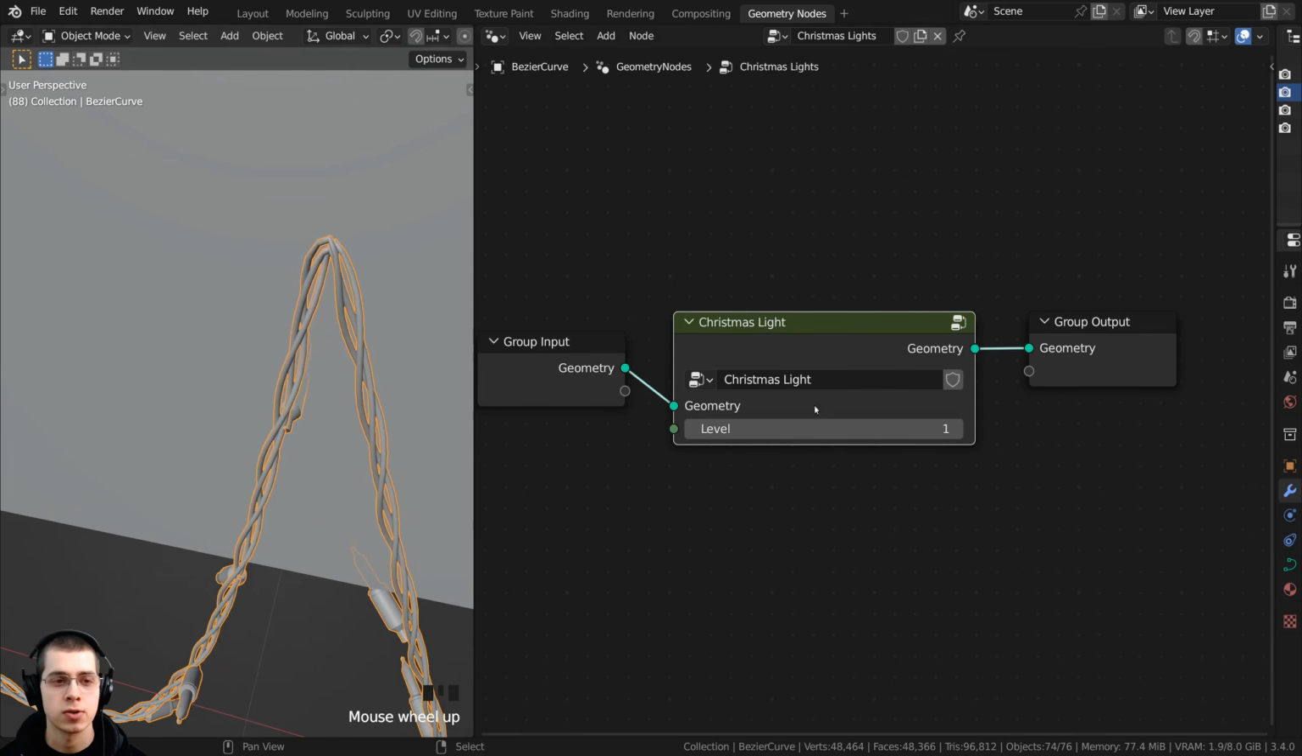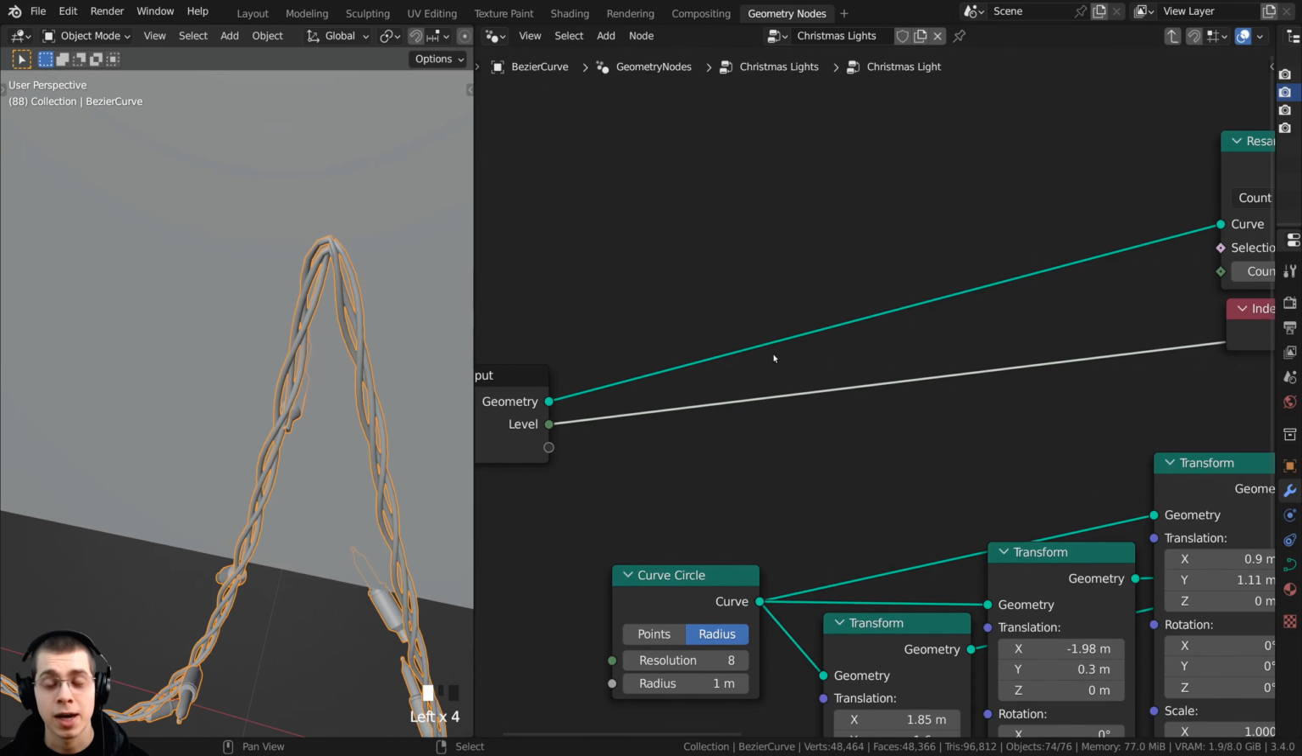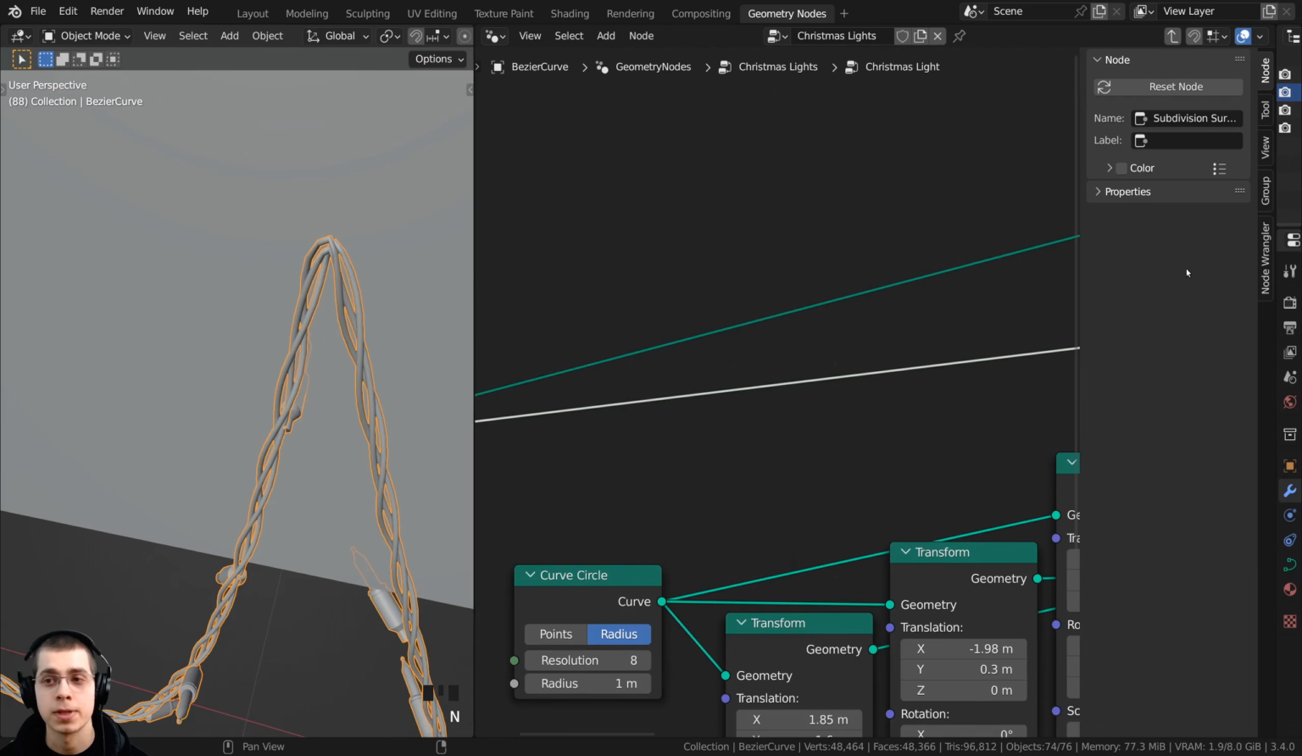So if I zoom in here to the wire, I can turn this up or turn it down, and you can see it's going to change the subdivision. Now I want to rename this, so I'm going to press the Tab key again to go back into the group, and I'm going to press the N key to open up the side panel.